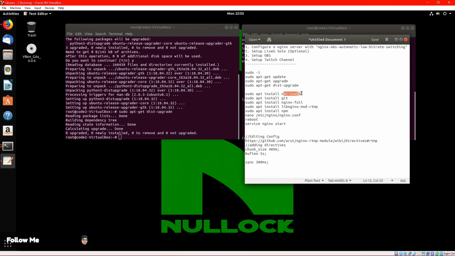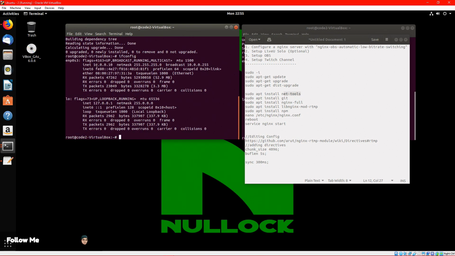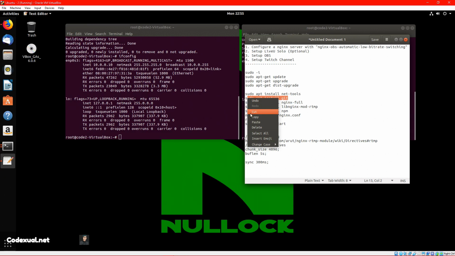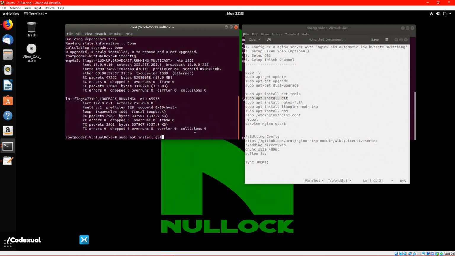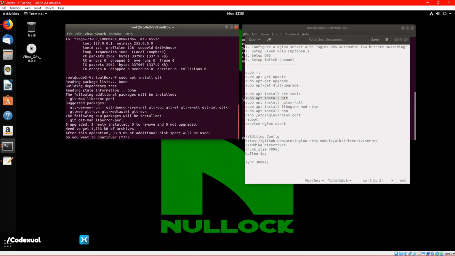What you want is net tools, and what this allows you to do is type in ifconfig, because we need to find out what your IP address of the machine is. So make sure that you type in sudo apt-get install net-tools. I already have done that. I have not done this yet because this is the git clone where we're going to be copying the script. So go ahead and install that.